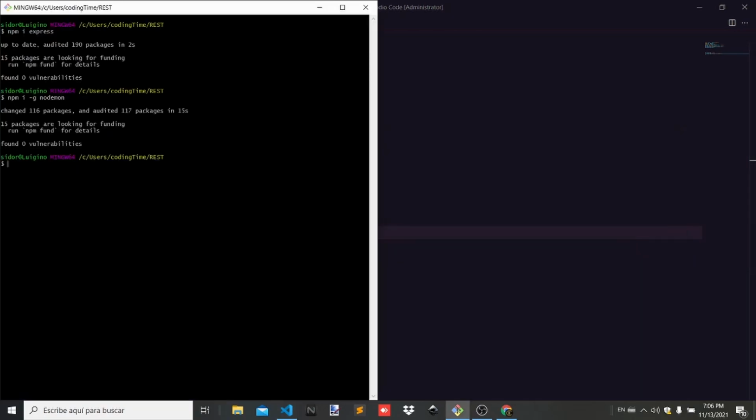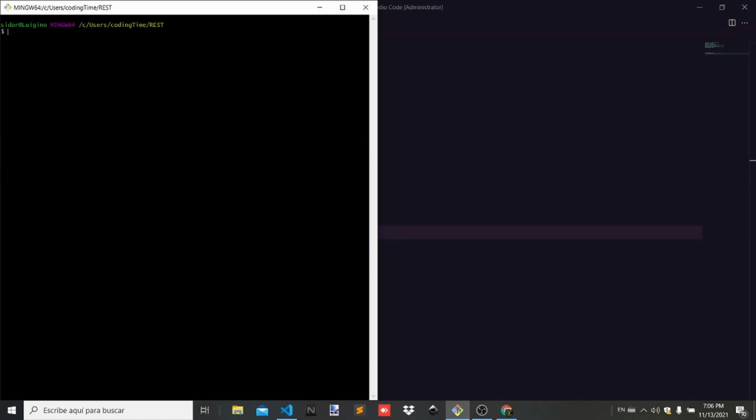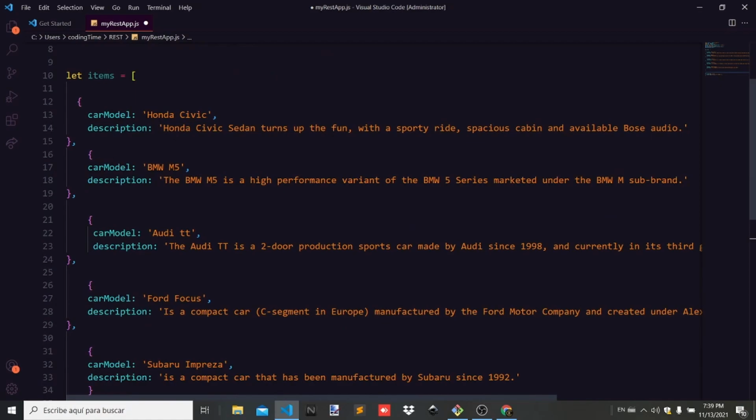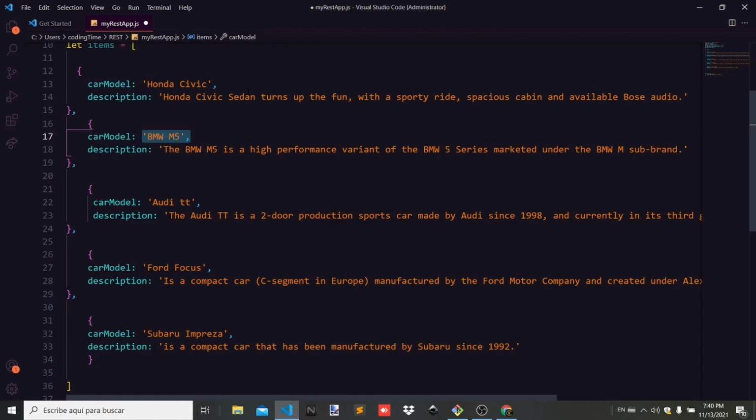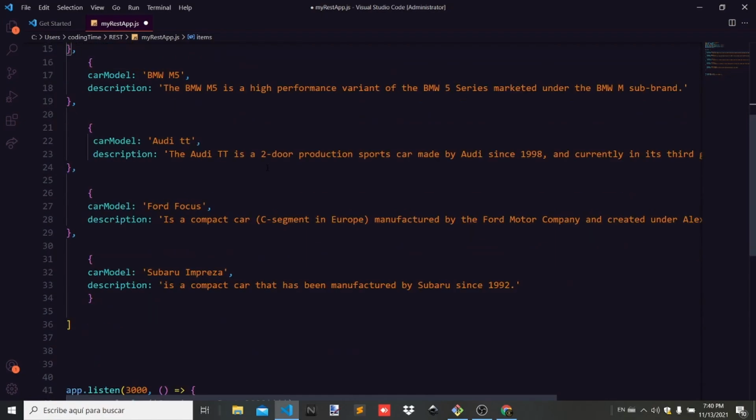We go back here. Let's clear it. Okay, inside of this, we just, if we installed nodemon, okay, nodemon my REST app.js, serving on port, okay, fine. I just created, as you can see, an object with car model and description. You can create for example, if you got a shop and you sell shoes or some clothes, you can use the model of your shoes and the description. Okay, it's up to you.